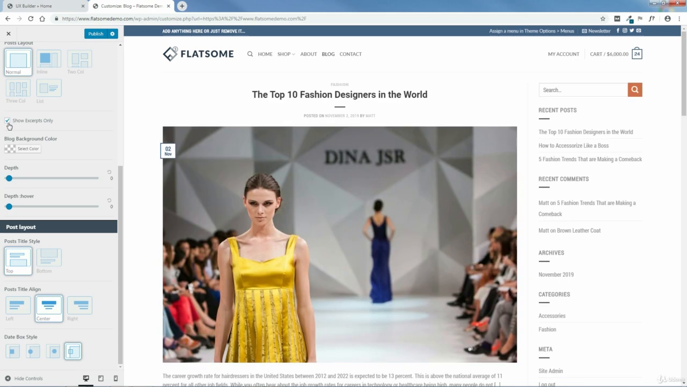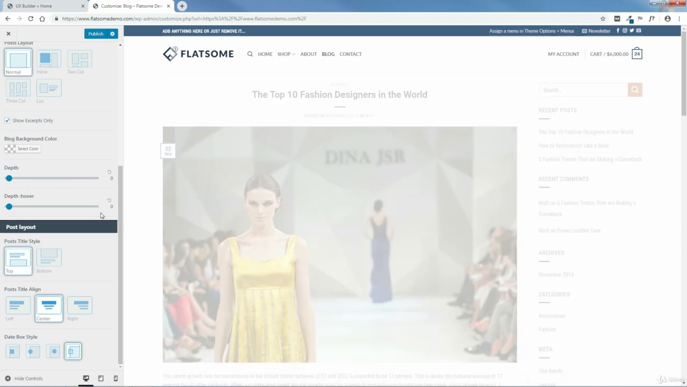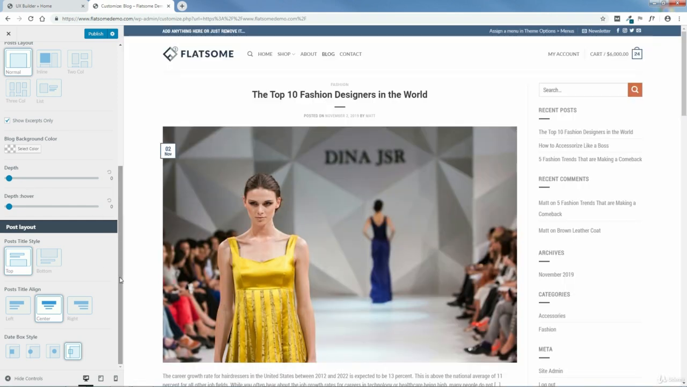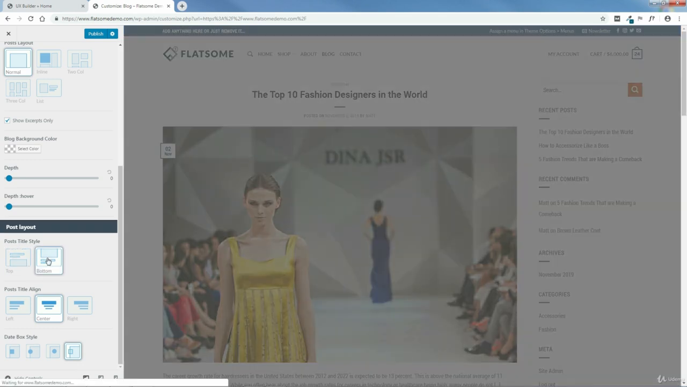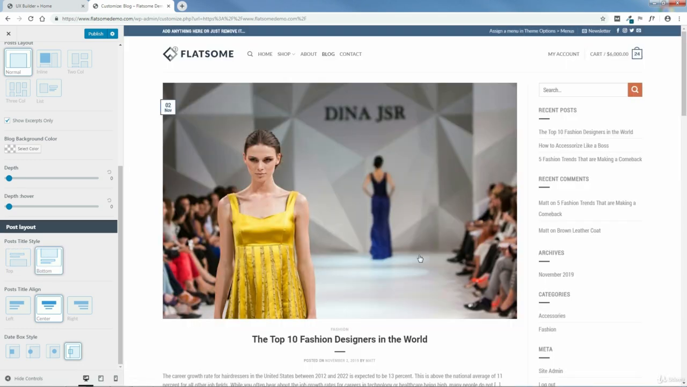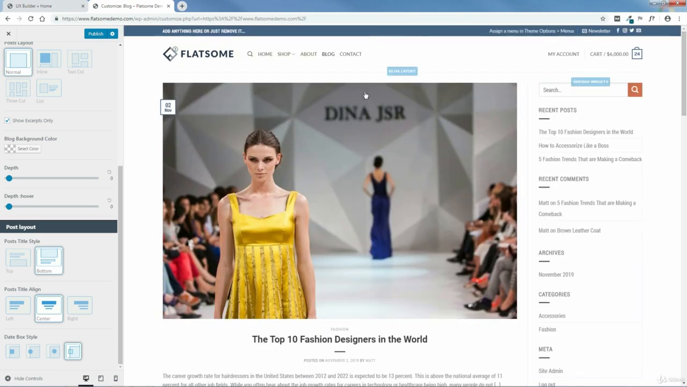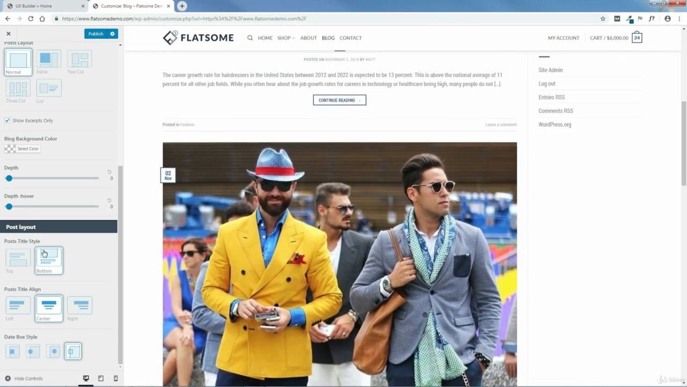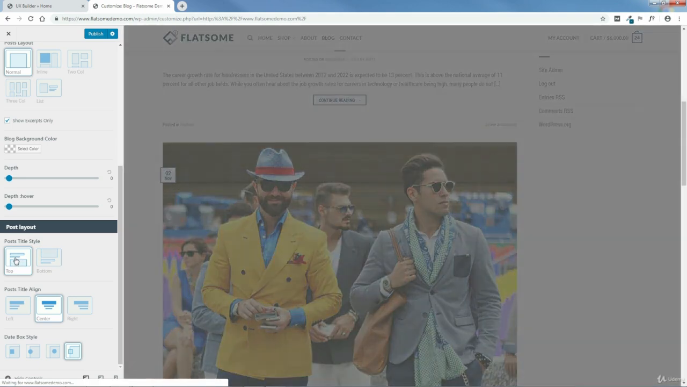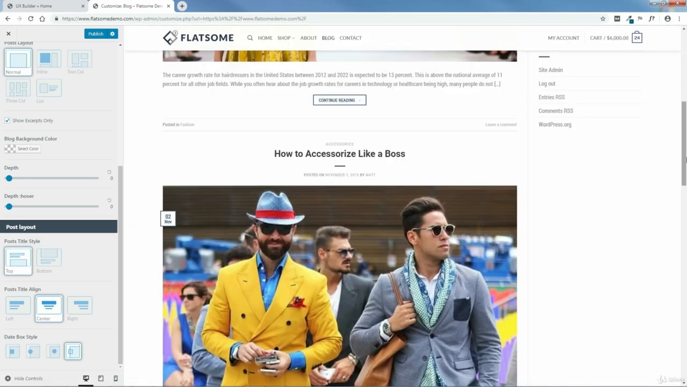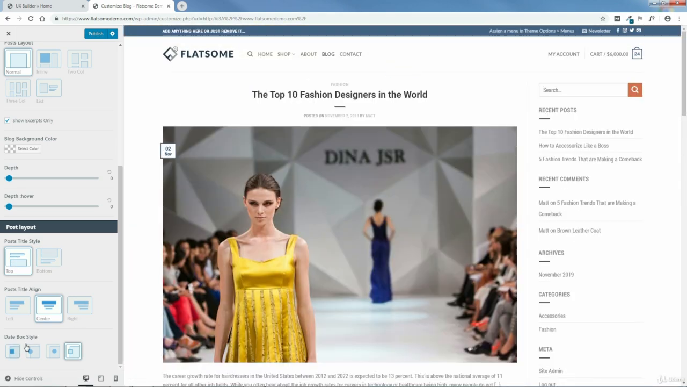Show excerpts. If you don't want to show the excerpts, they won't show on the home page. Blog background. We kind of went through these when we stylized the blog on the homepage. Post layouts. You can have the title underneath and everything instead of up here above the featured image. And the date box style, which is this box right here, you can change that as well.